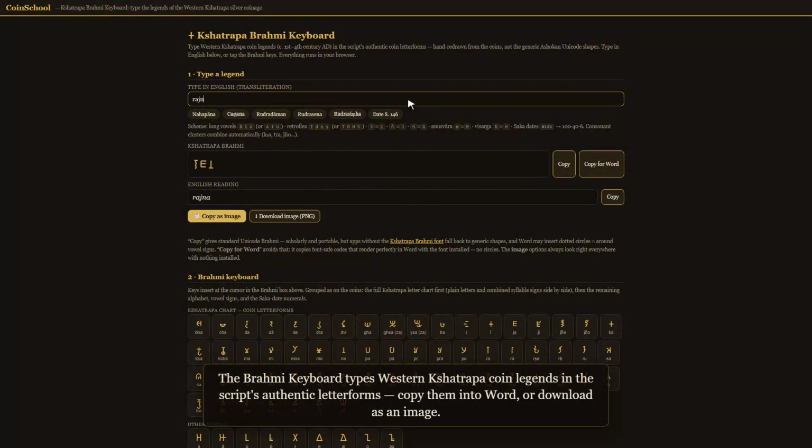The Brahmi keyboard types Western Kshatrapa coin legends in the script's authentic letter forms. Copy them into Word, or download as an image.